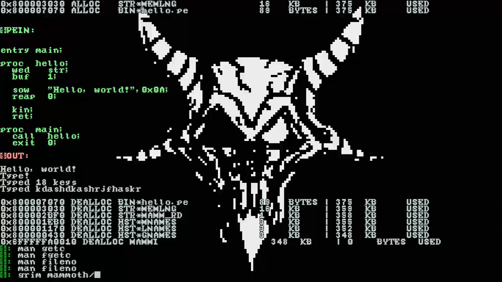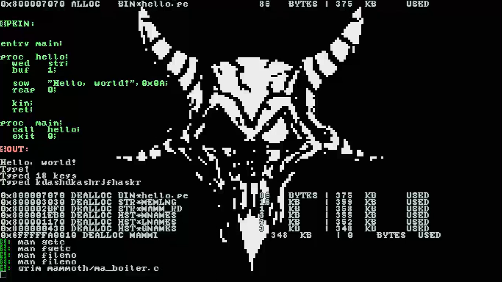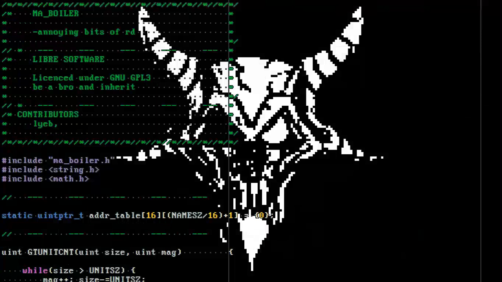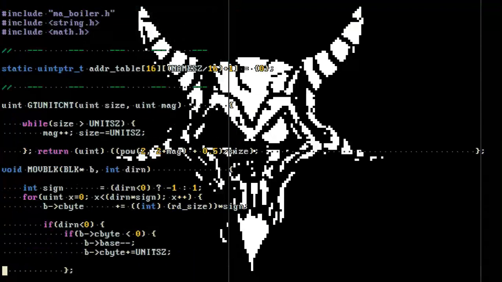So Grim Mammoth, and that would be maboiler.c. Okay. Let's switch to the editor, and here we go. I'm having to juggle windows around because I have just one monitor. So yeah, get unit count.